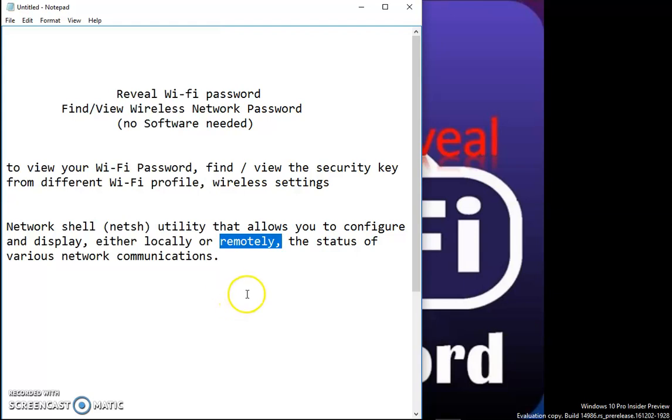So how does this happen? Whenever you connect to a wireless network, your operating system, be it Windows, Mac OS, or Linux, has a way of storing these profiles and the wireless communication settings in a specific part of the operating system. So we're going to use the network shell command line program to reveal that password.